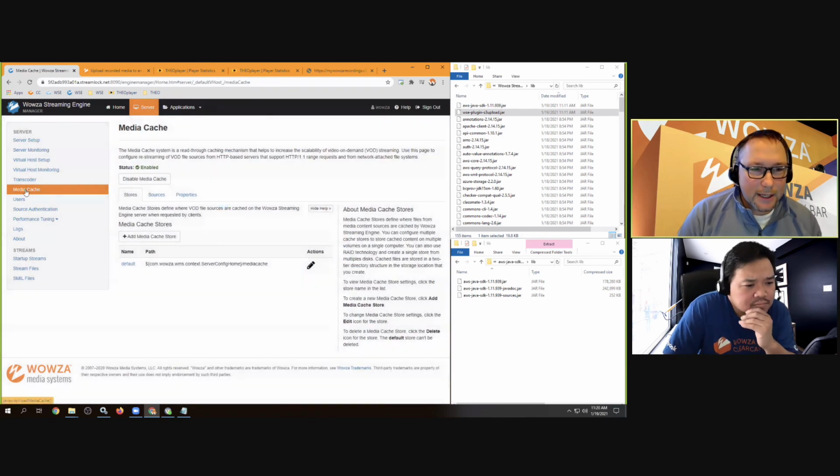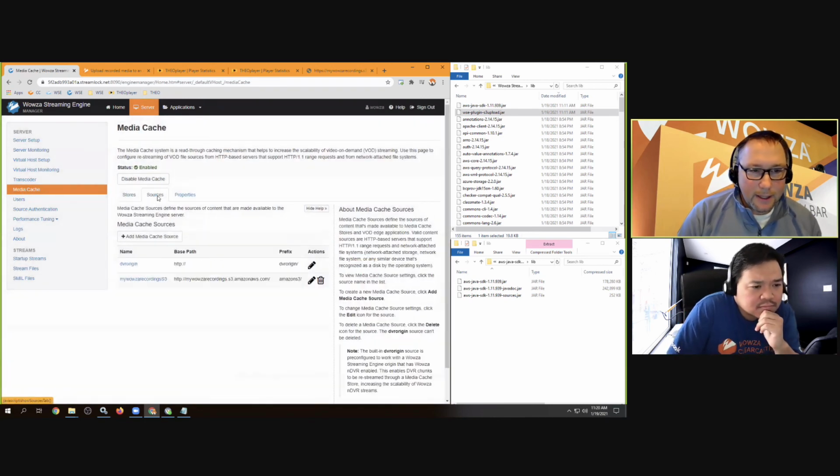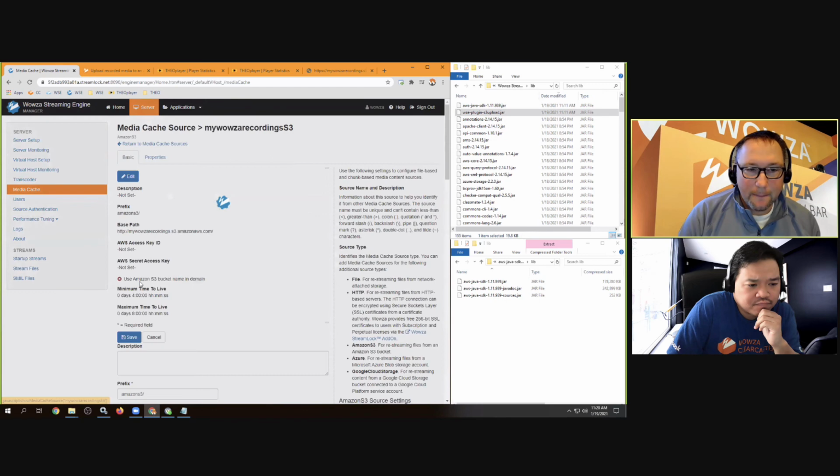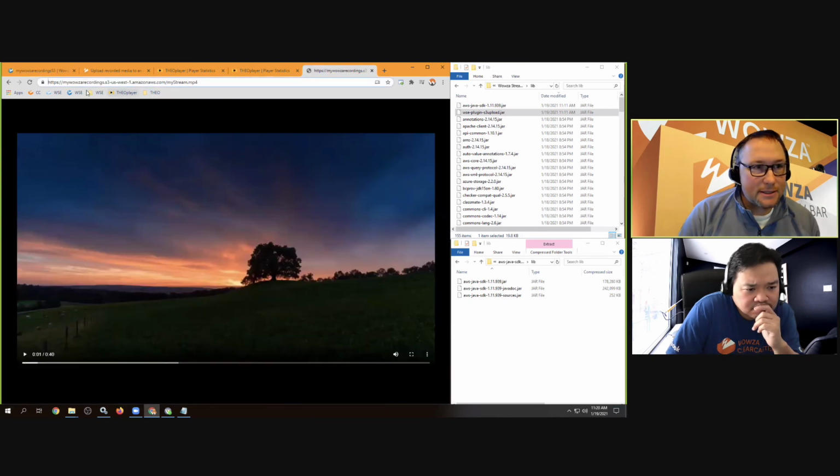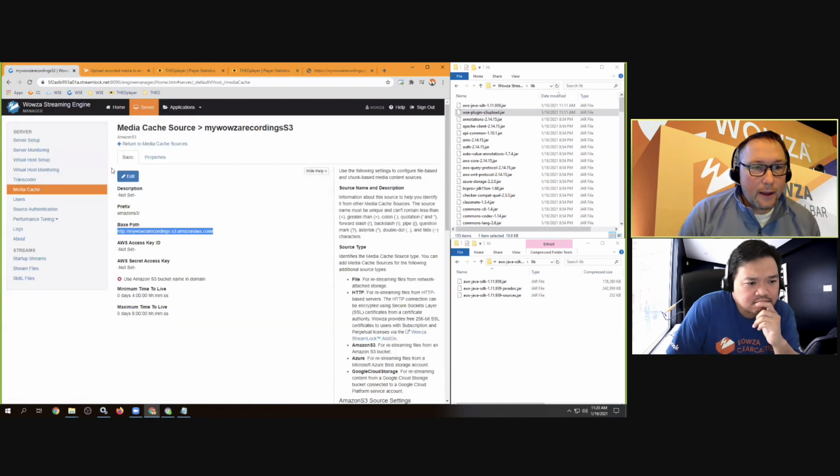We have a module called Media Cache and Media Cache Sources, and I have already set one up. It has a base path, mywowzarecordings.s3.amazon.com, just like this URL here, mywowzarecordings. There it is right there. And then I have it on open, so I'm not using authentication at this time. And then it uses this prefix in the streaming URL. And what it does is Wowza will go to this base path, grab the MP4, and it'll begin packaging it into Apple HLS. I'll show you how this works.